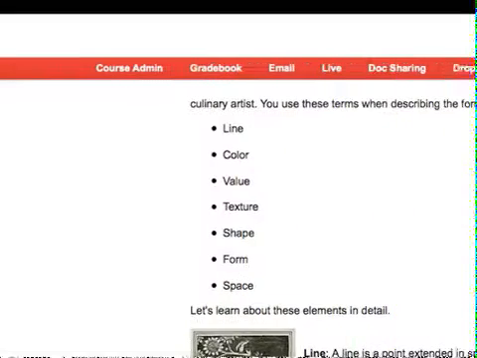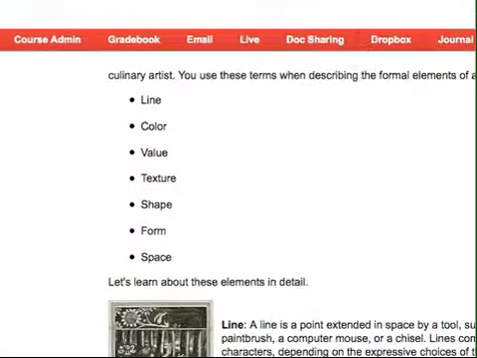Okay, so let me bring it up here. This is assignment 1, week 1, in the lecture notes, and it tells you essentially what the elements are. There's line, color, value, texture, shape, form, and space. Now, I know you know vaguely what these mean, but the problem is, what do these mean in design?